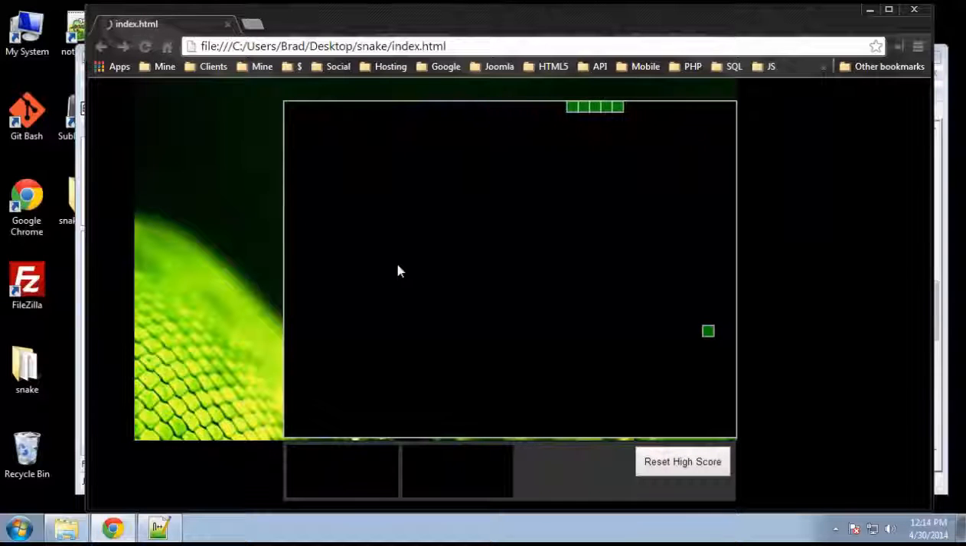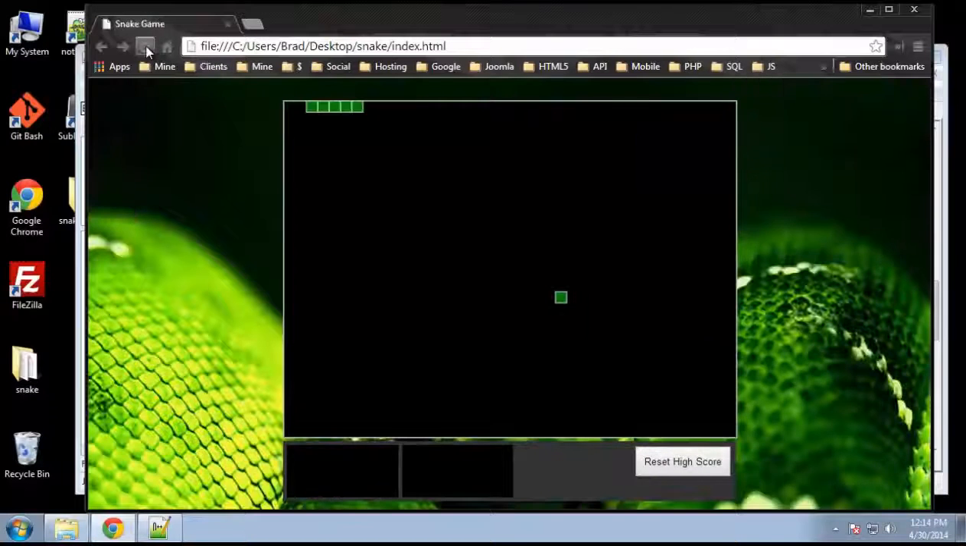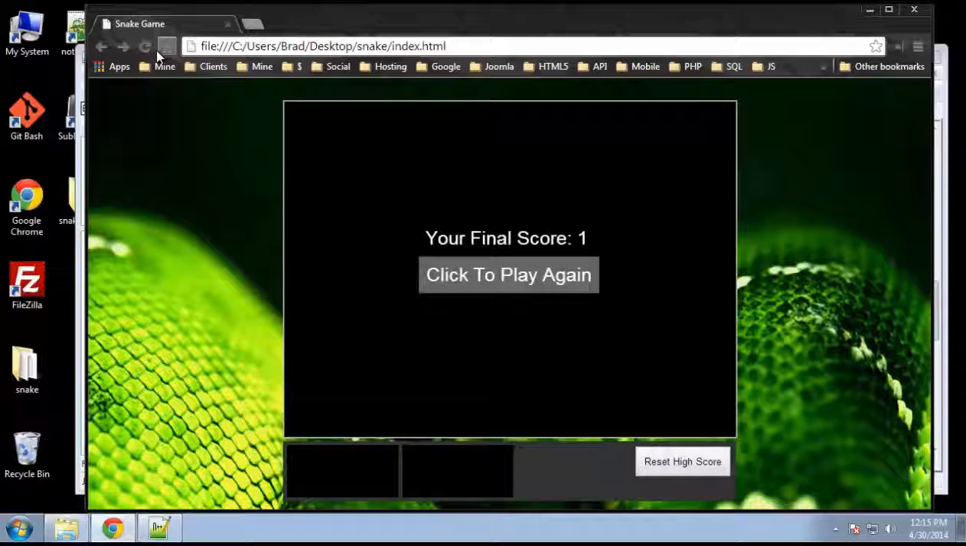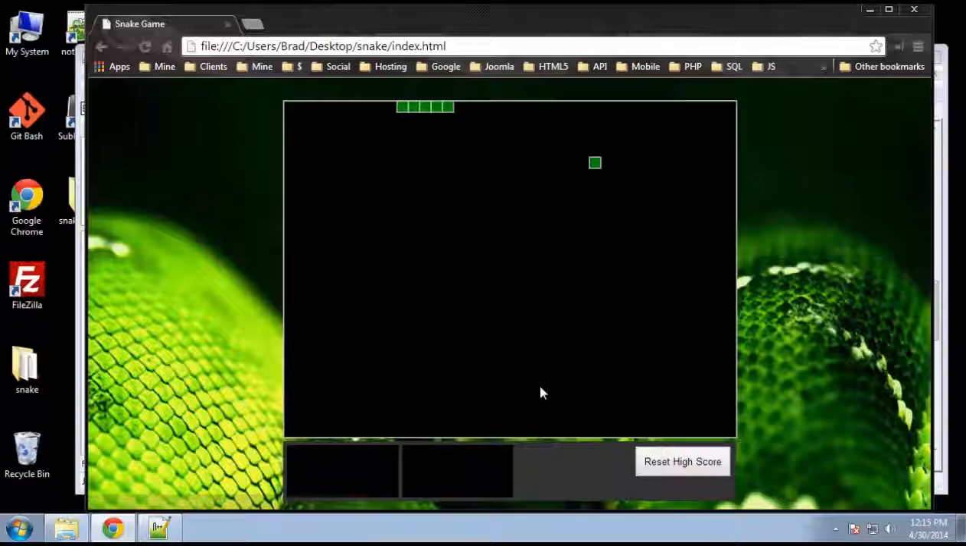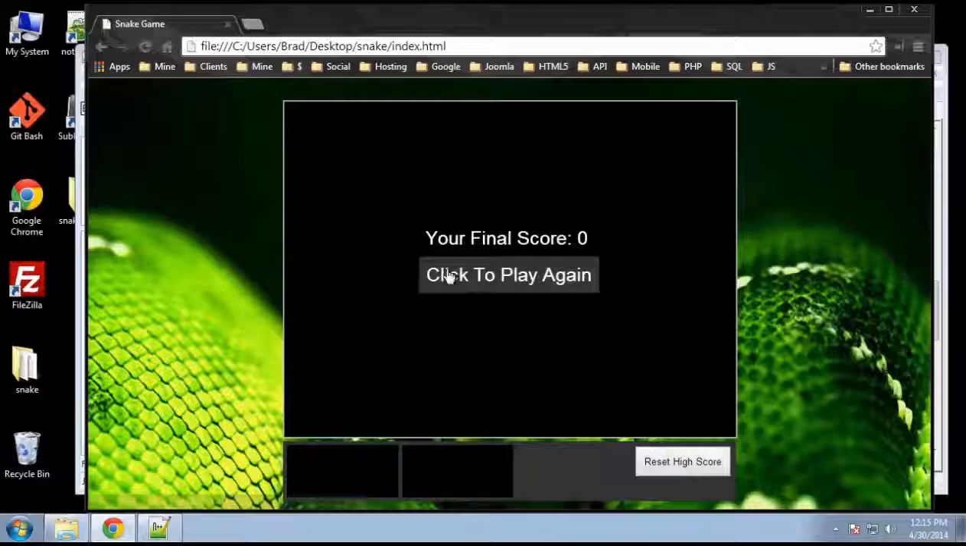It looks like something's going on with the background. Oh, alright, never mind. Okay, so let's just grab this piece of food and then we'll end the game. Alright, so your final score is 1. Click to play again. Okay, so the click to play again, all that does is it sets off the init function, the initializer. So this is all good.